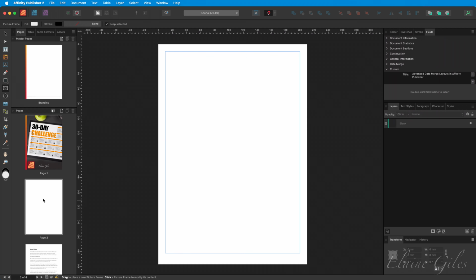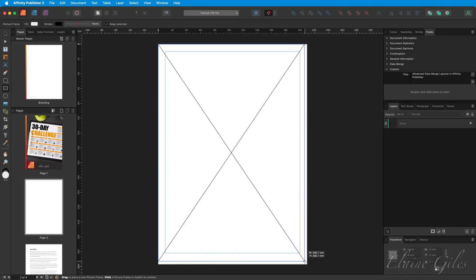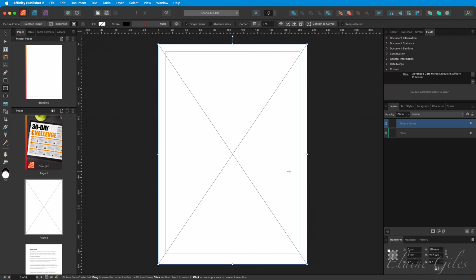And here's how. So remember, we're on page 2. This is where the tutorial content is going. With the picture frame selected, I'm drawing out another frame. But it's critical at this point that I deselect it. It's important or it won't work correctly. You're probably wondering why it's so important. Well, let's see what happens if we don't deselect it.